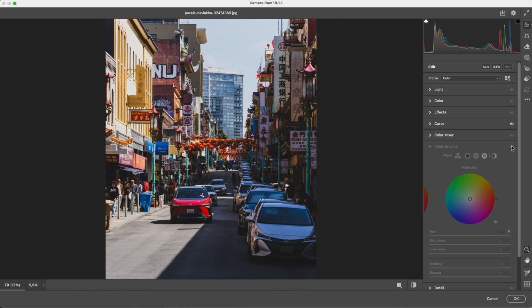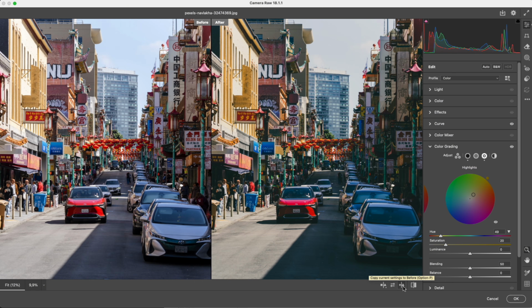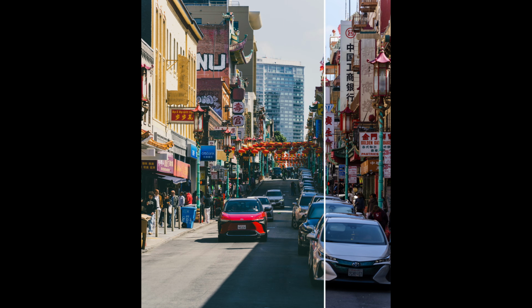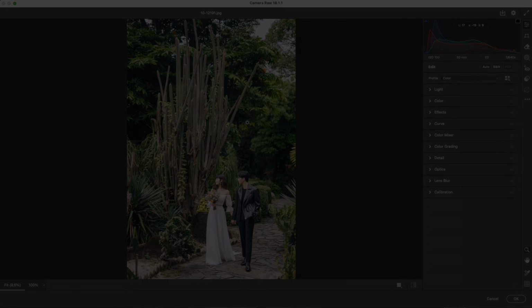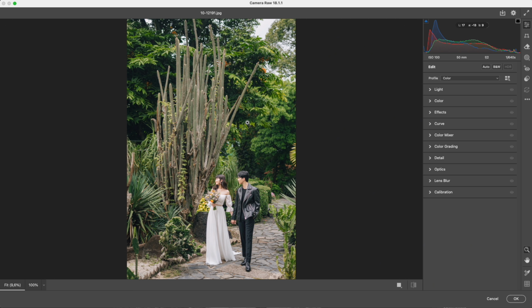Take a look at the before and after. The change may not seem dramatic, but the image starts to feel deeper and more emotional. This is also one of the most common techniques used in modern color grading workflows. Now let's quickly apply all 3 techniques to a different image.